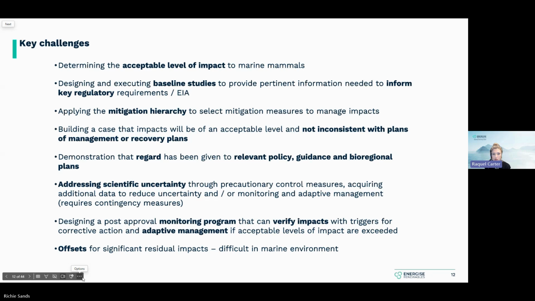How do you address the uncertainty when it comes to residual impacts? There could be precautionary control measures applied, acquiring new information or science, or ongoing monitoring and adaptive management. So addressing scientific uncertainty is going to be quite important for any project. Designing post-approval monitoring and management programs to verify impacts were as predicted, and if they're not, what are proponents going to do about it? What happens if the acceptable levels of impact or performance outcomes are exceeded? What are your contingency measures then to deal with that?